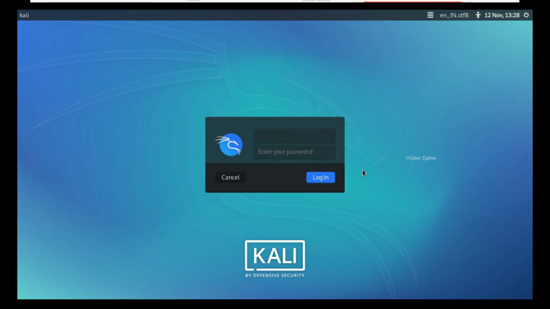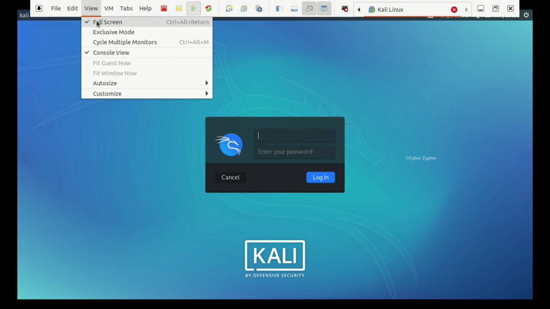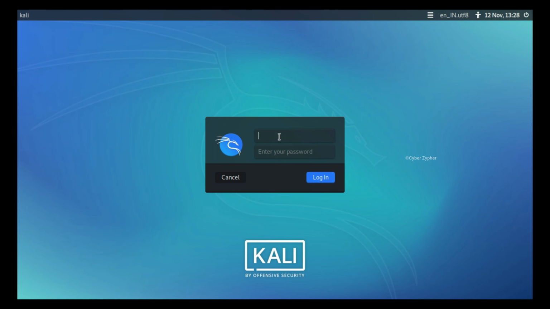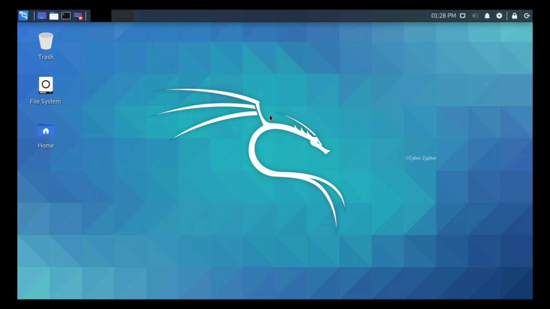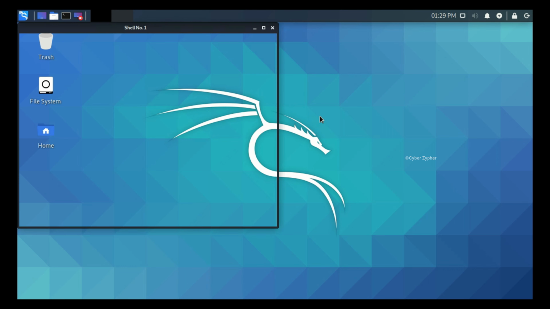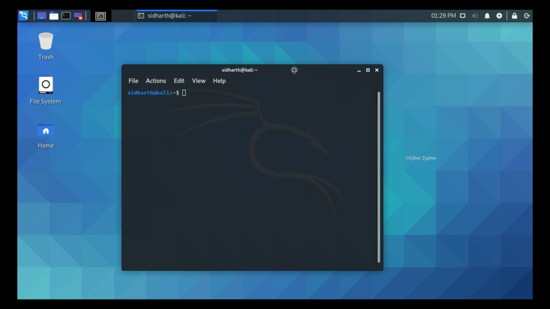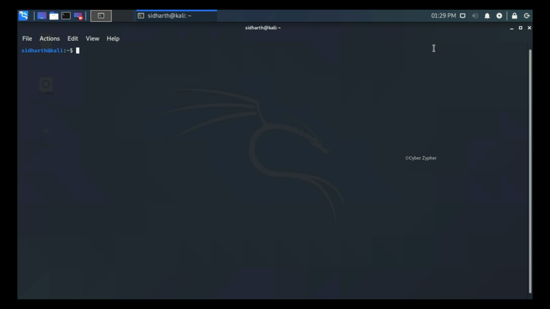So it's here. Don't worry about the resolution. Let's keep it in the full screen mode. Okay, and enter your username that you entered earlier and your password and login. So it's here, your new Kali Linux system with the fresh installation of Kali Linux. You can see that the terminal, everything is working good, and it is so much smoother, lighter, and it is so good.